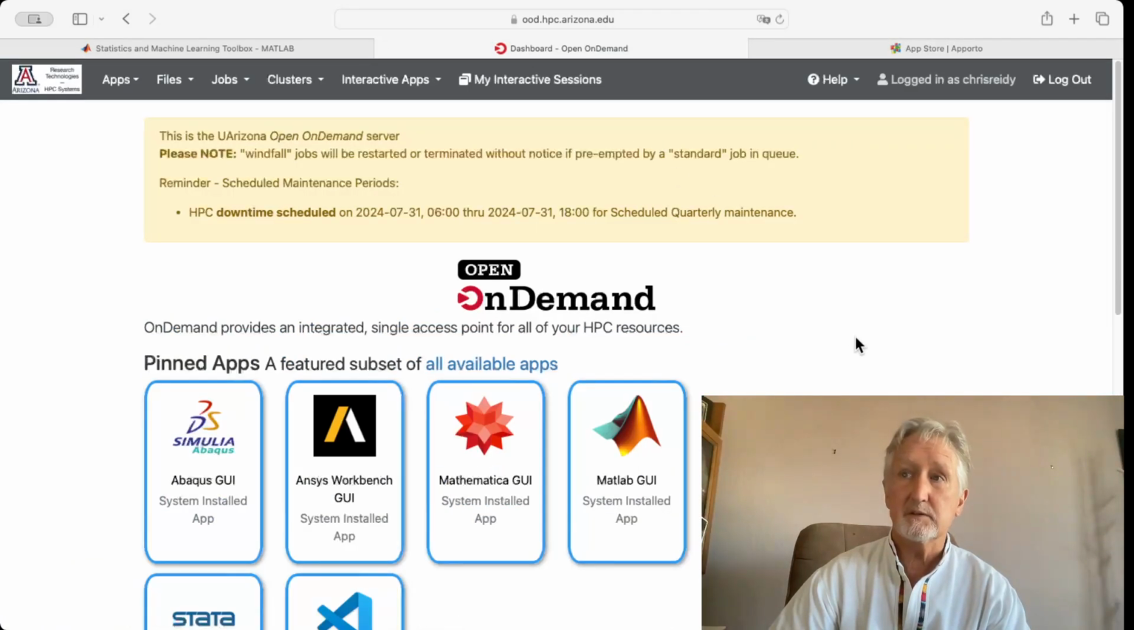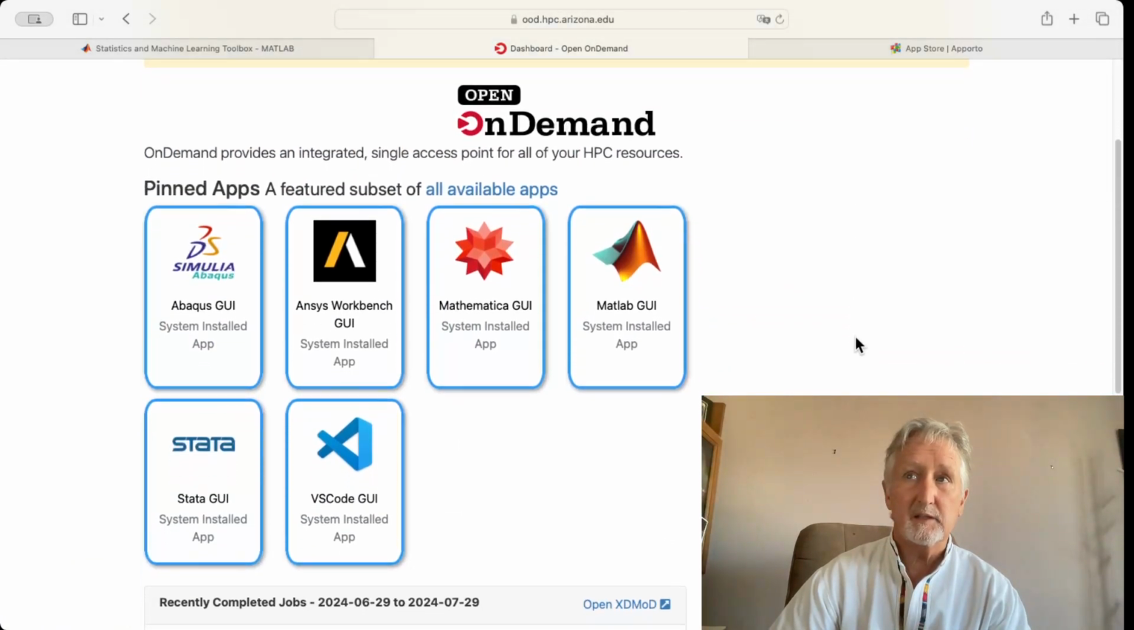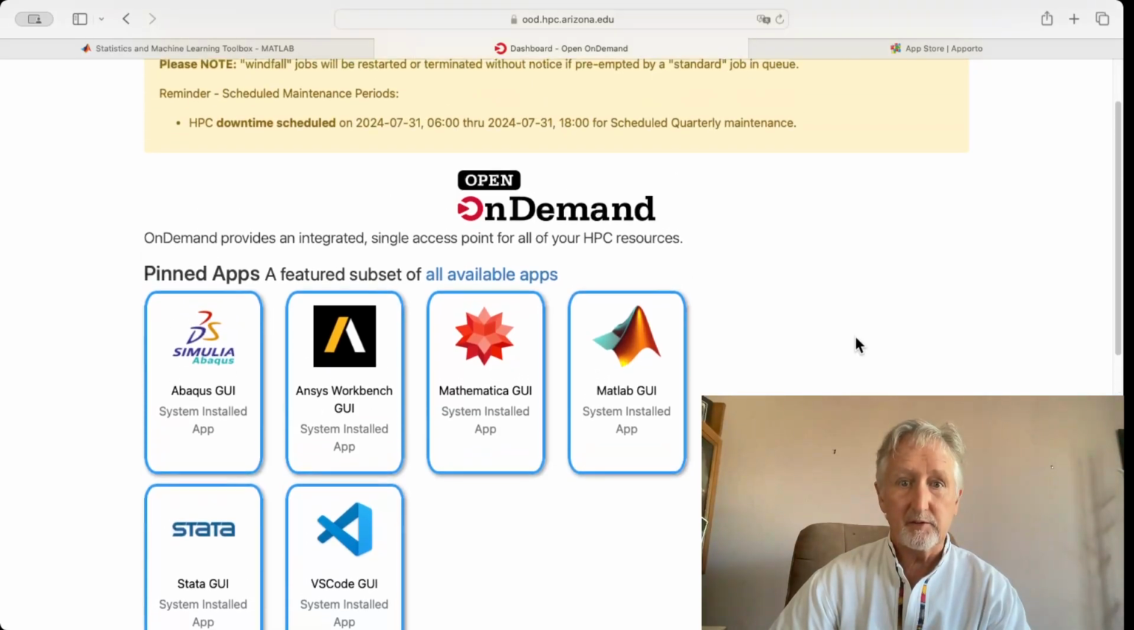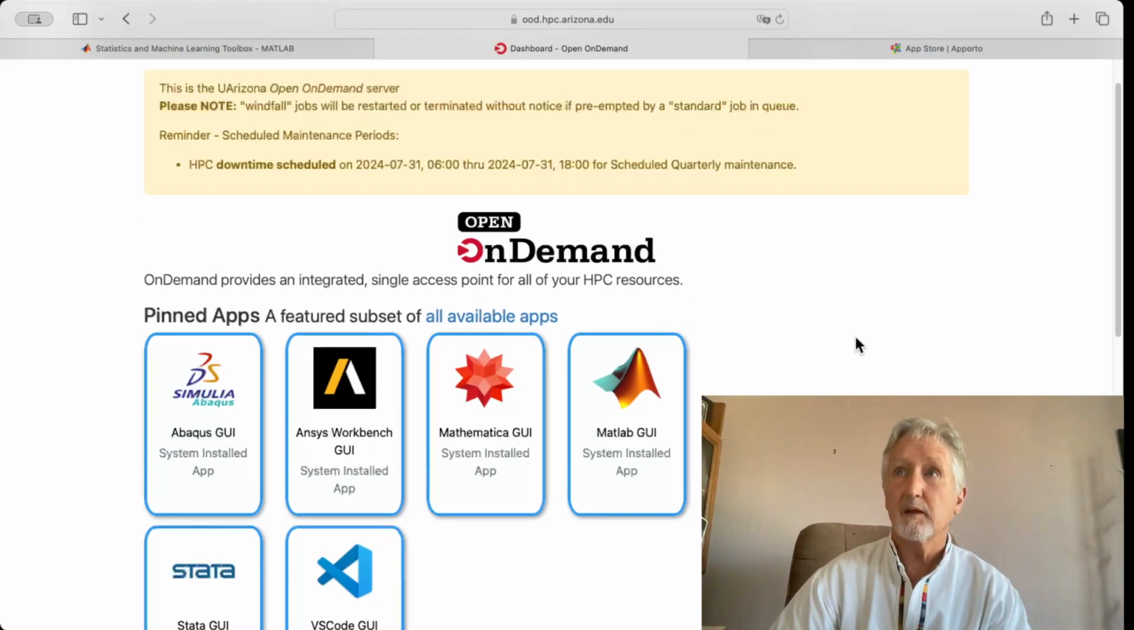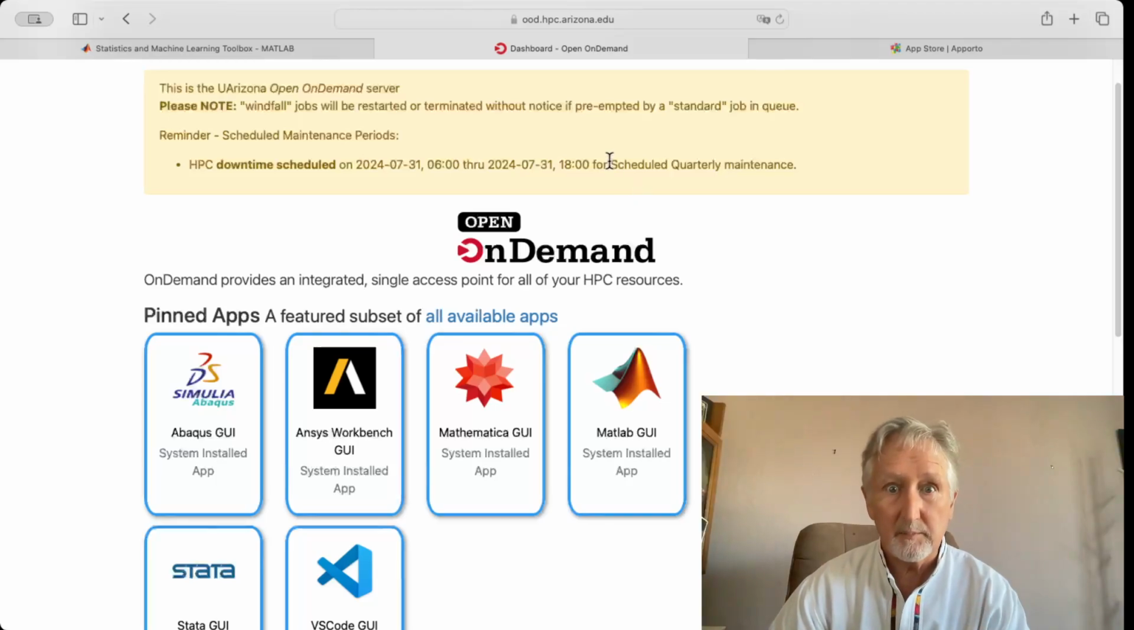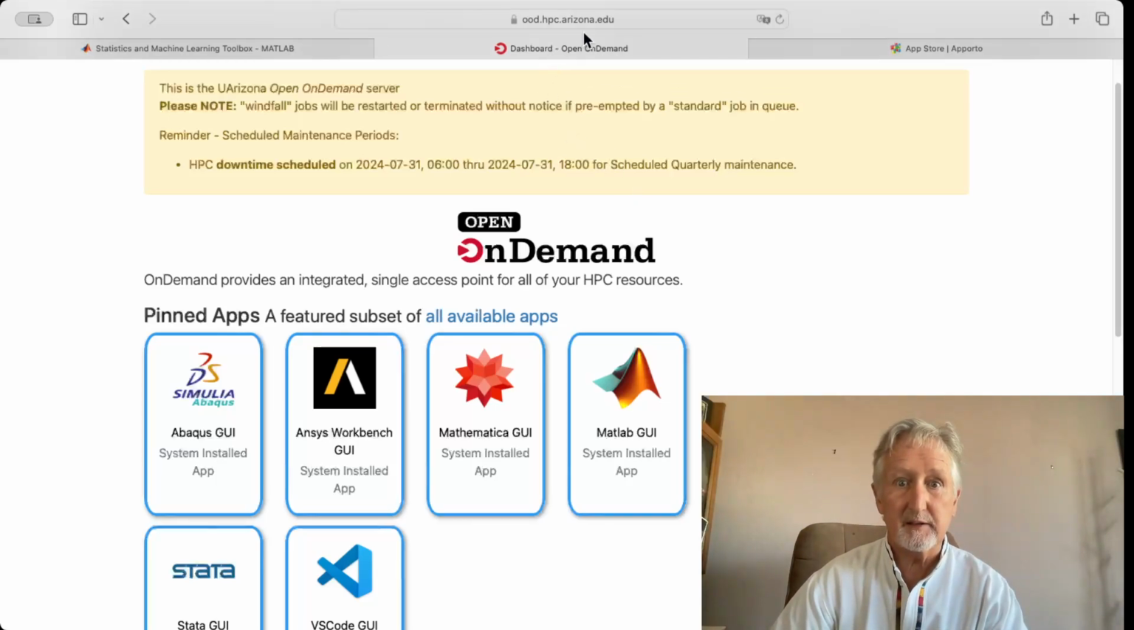What we are going to use is HPC. So it's going to look like this. This is where you'll land if you go to, as you can see up in the top, ood.hpc.arizona.edu. You need to have an HPC account to do this. Once you have your account set up, you can click on the Matlab GUI.